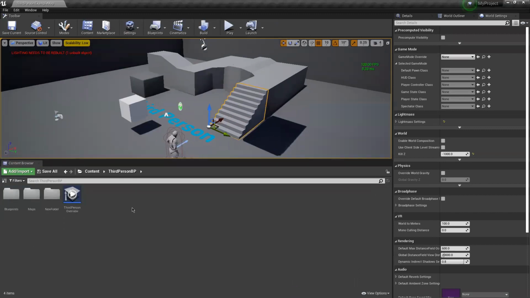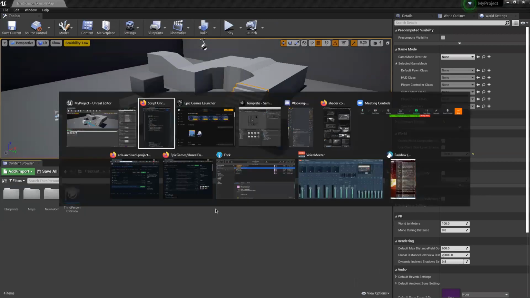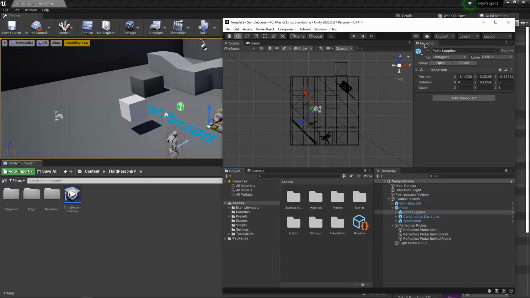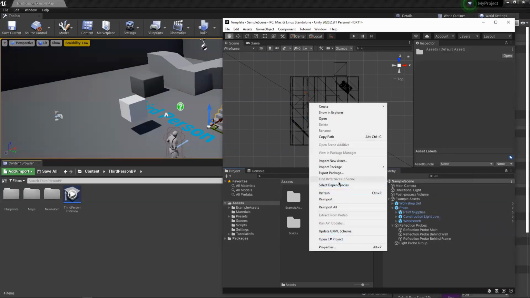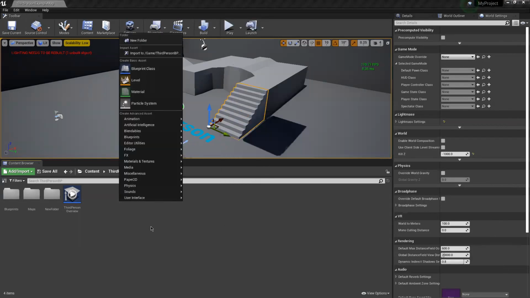So if you look at your content browser and you right click, you'll get this menu that you saw me pop up before. This is similar to the Unity right click menu when you go to your hierarchy or your content folder. Right here, there's a create option and you can create, for example, C# scripts, shaders, scene stuff, and things like that. You can do the same thing.